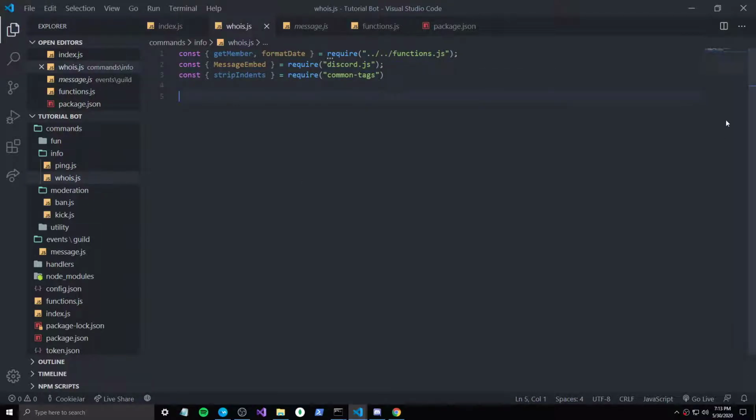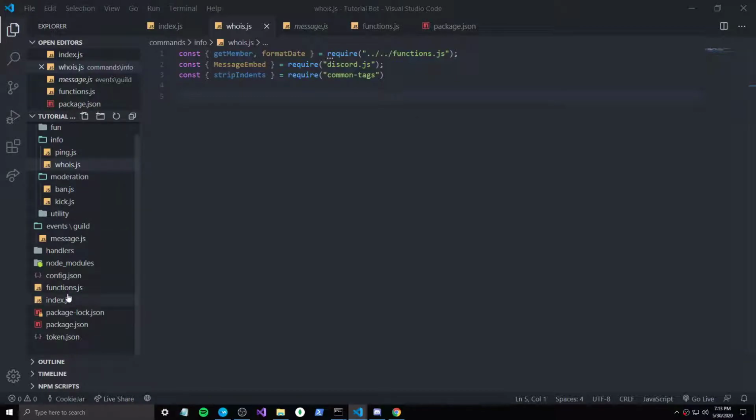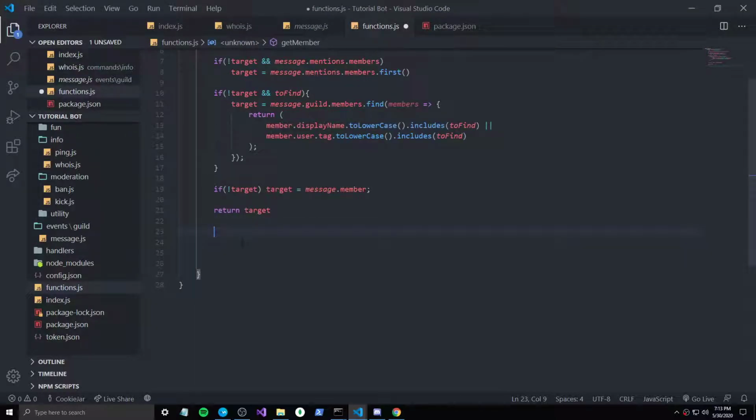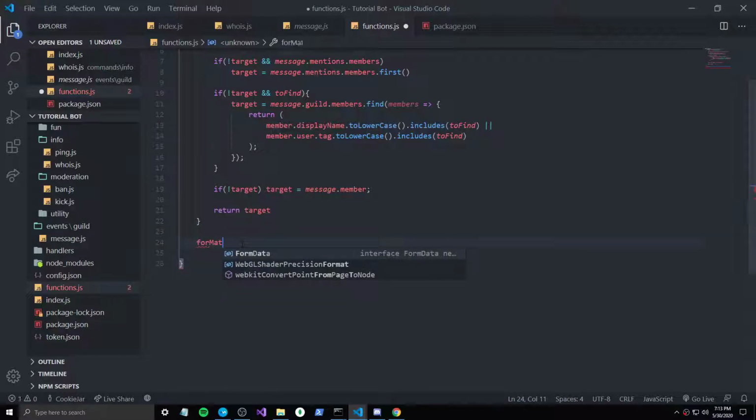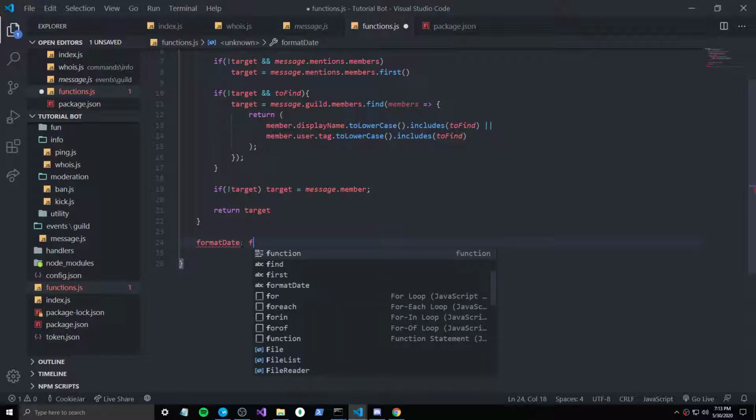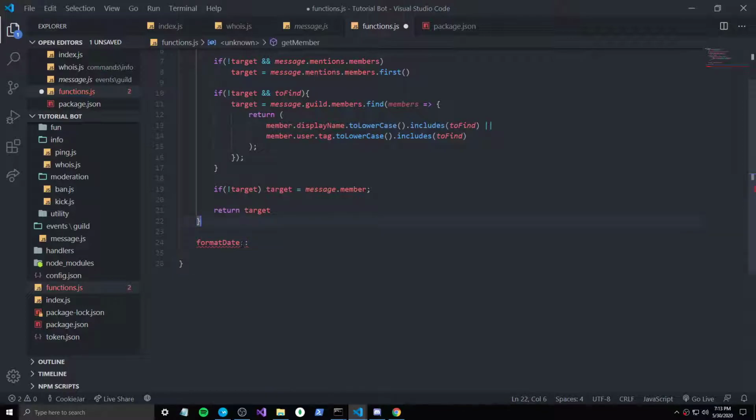Alright, I think I need to do one more thing with the functions, because we're defining formatDate, but we didn't define it over here. So right here, we're going to define formatDate, out of this one. I'm going to have that in it. It's supposed to be a comma here. formatDate.